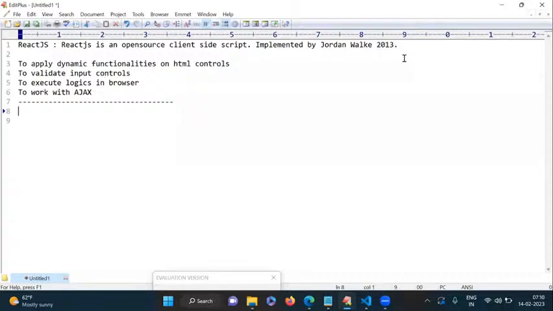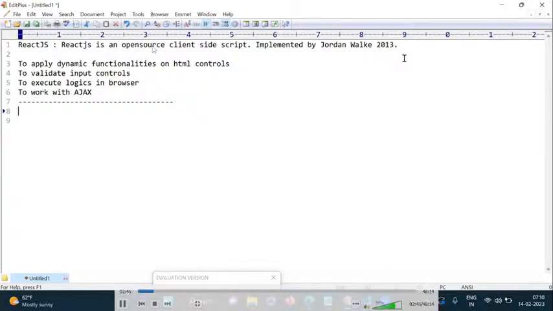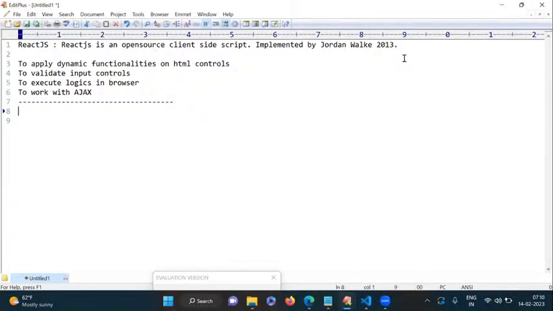JavaScript, React.js, Angular, Backbone.js, Vanilla.js, Knockout.js, all these technologies come under client side scripts only. The main responsibility is to apply dynamic functionalities on HTML controls. By default, all HTML controls are static controls. Applying dynamic functionalities means changing the properties of the controls at runtime. If you want to work with that, then we use React.js.